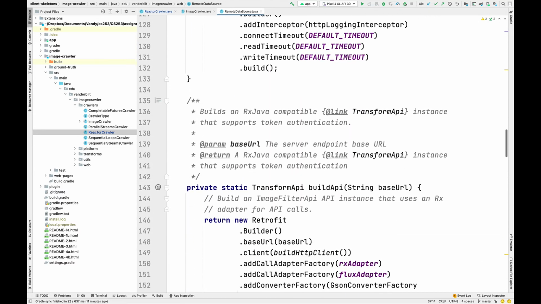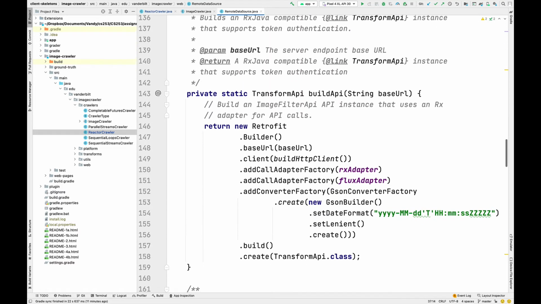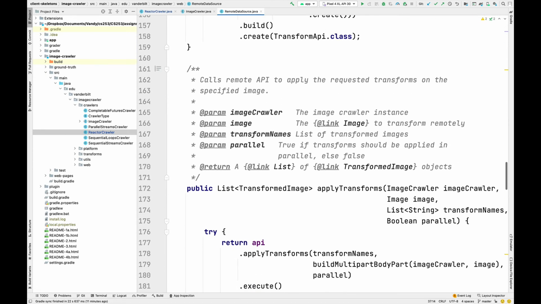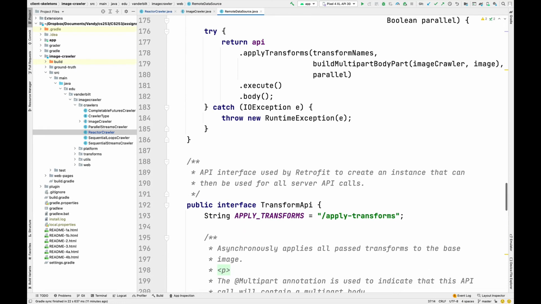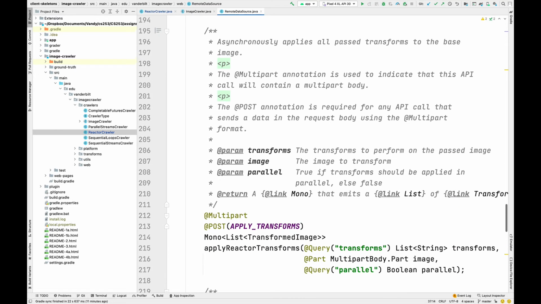And there's some other stuff here that's used internally, the build API and so on and so forth. And here's the apply transforms method. You don't necessarily have to know all the details of how that works under the hood, but this is the method you'll be calling in order to get things to work. And here's the transforms API.